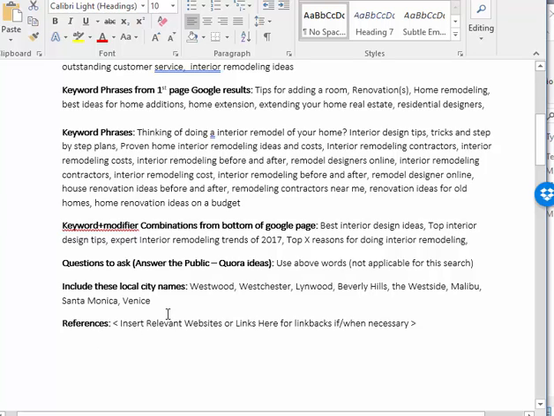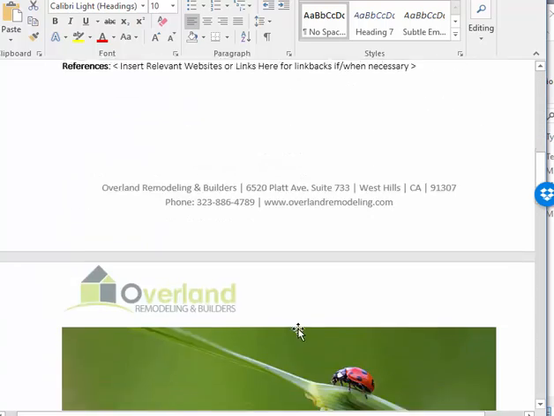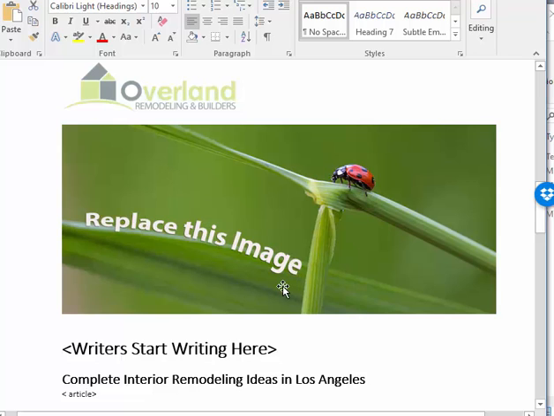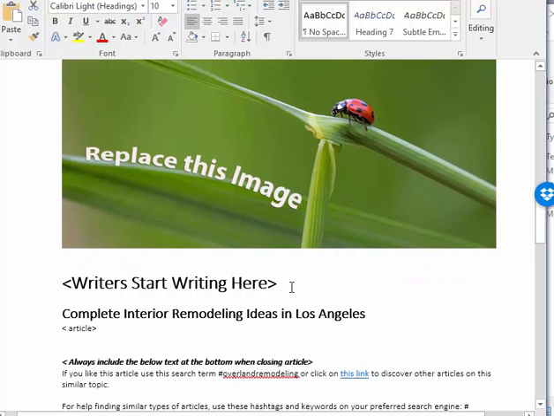For references, if we have any references, it's kind of like citing your work. So put them here so we have them. Sometimes I like to include them when I do my posting on different articles, so it does give you a little bit of mojo. And here's an example of where you're going to start writing. So I will replace this image. Writers, start writing here. The name of the article is Complete Remodeling Ideas, and write the article now.